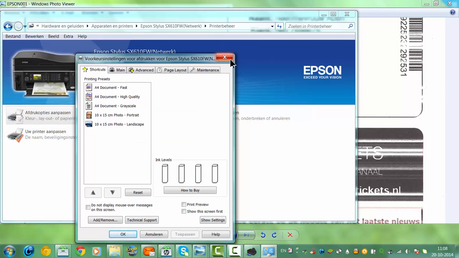So that's how the settings work, at least for my Epson printer.